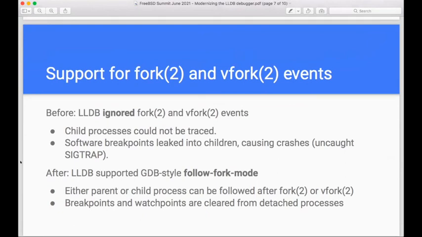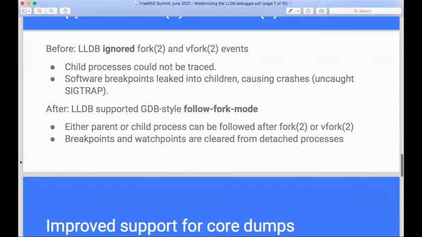GDB has support for following either the forked child or parent, and LLDB lacked that originally, and so that's supported now. One future addition would be to have the ability to follow both. So basically, have the debug session split into two upon a fork, and be able to choose what you do with the parent or child. But at least now you can continue debugging in the parent or switch and debug in the child.